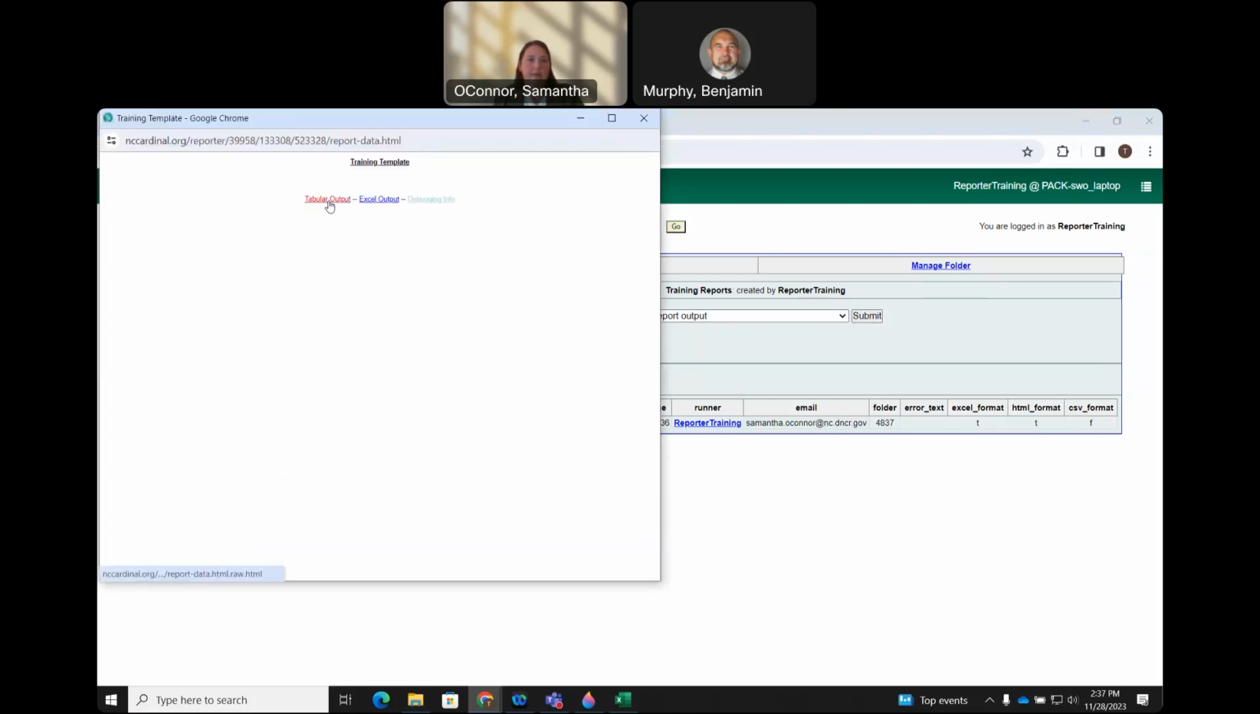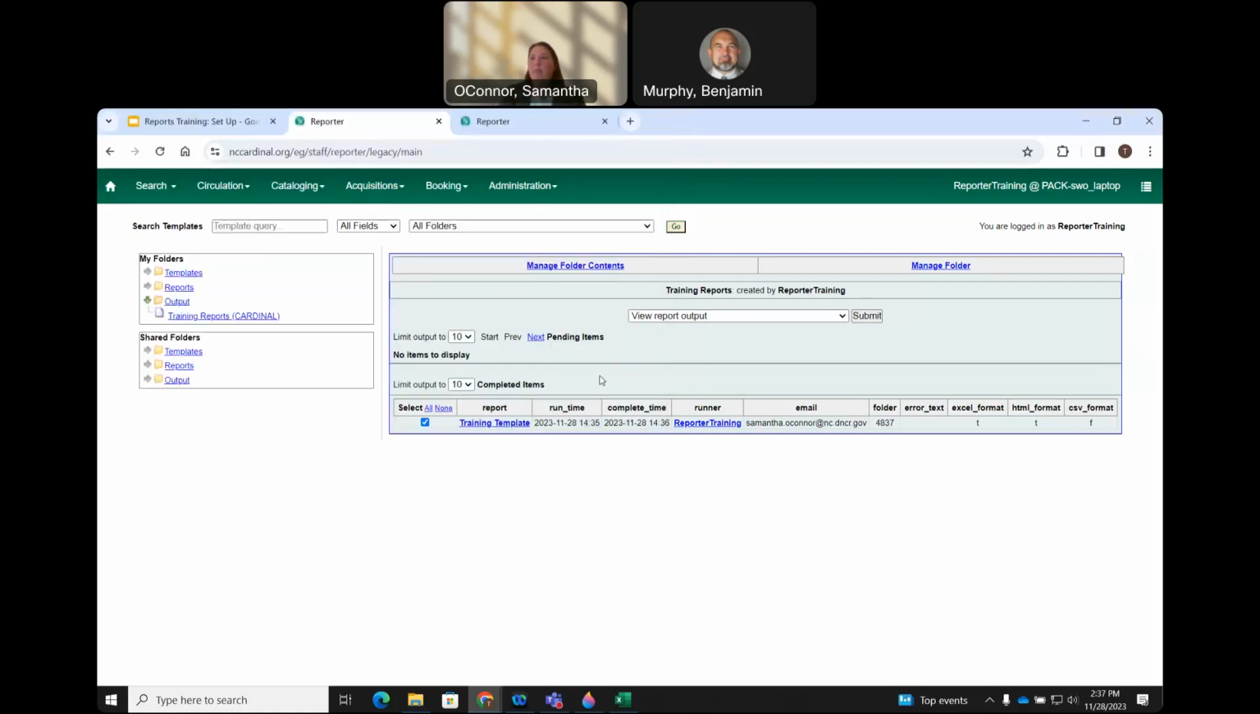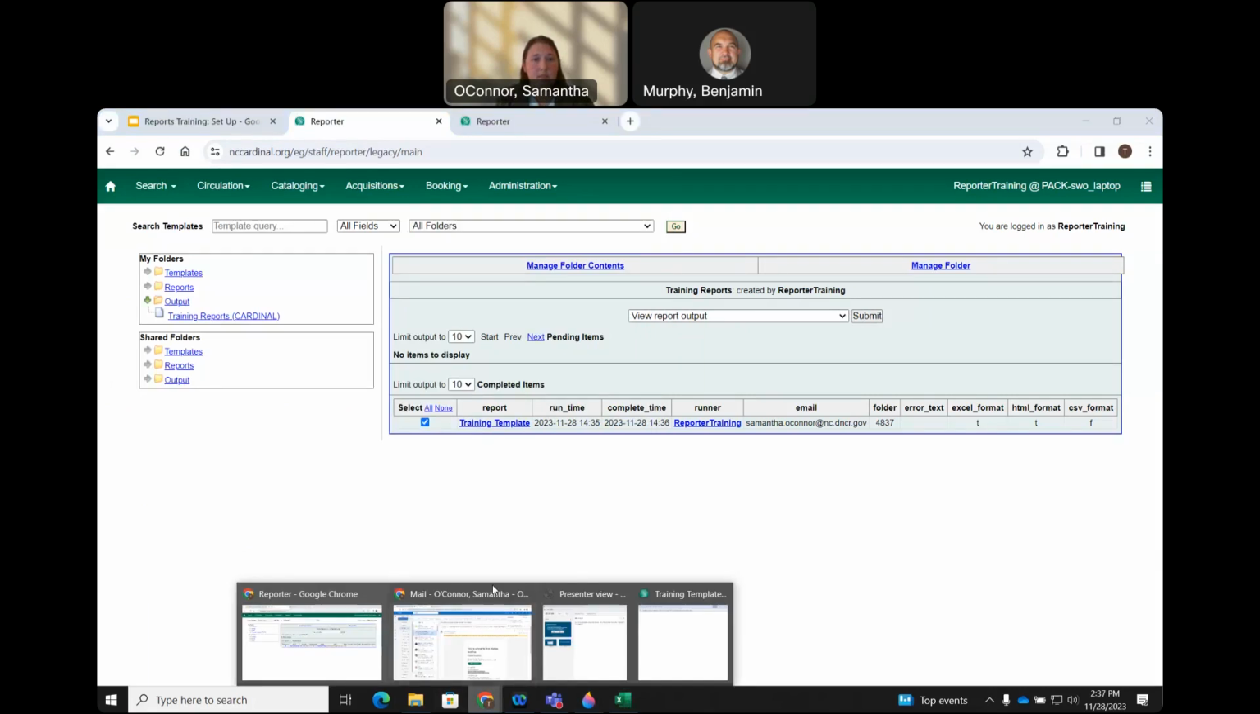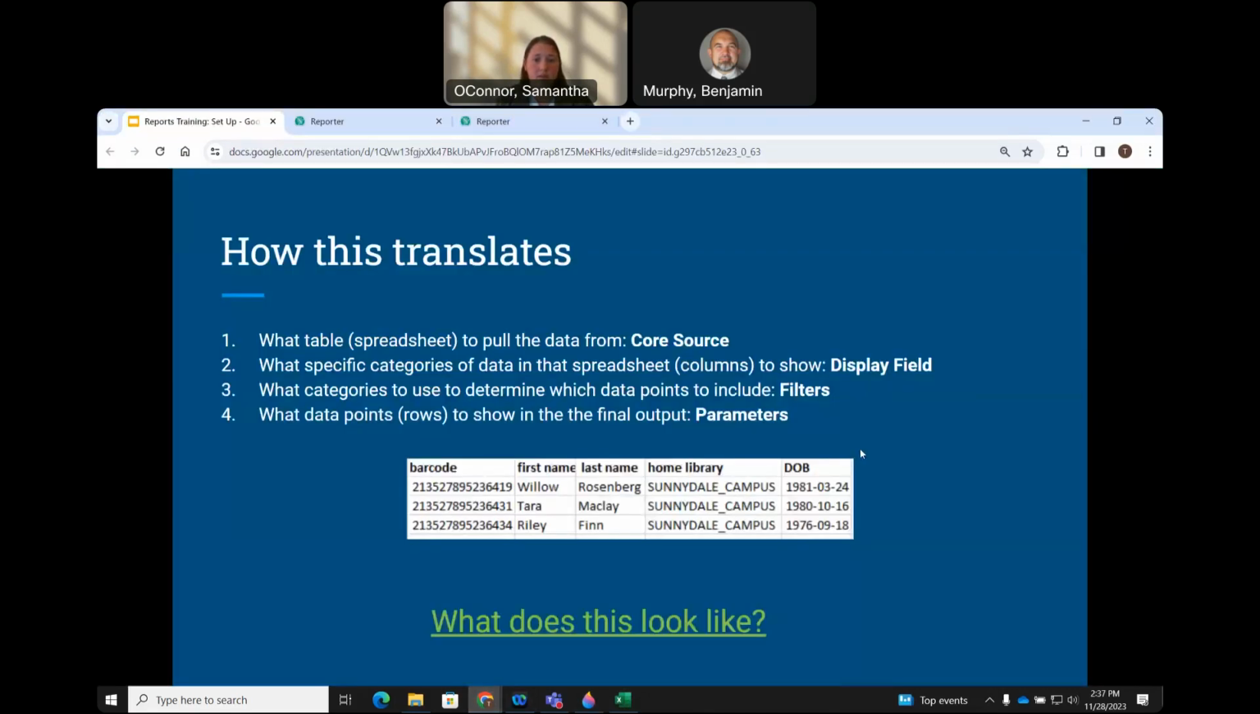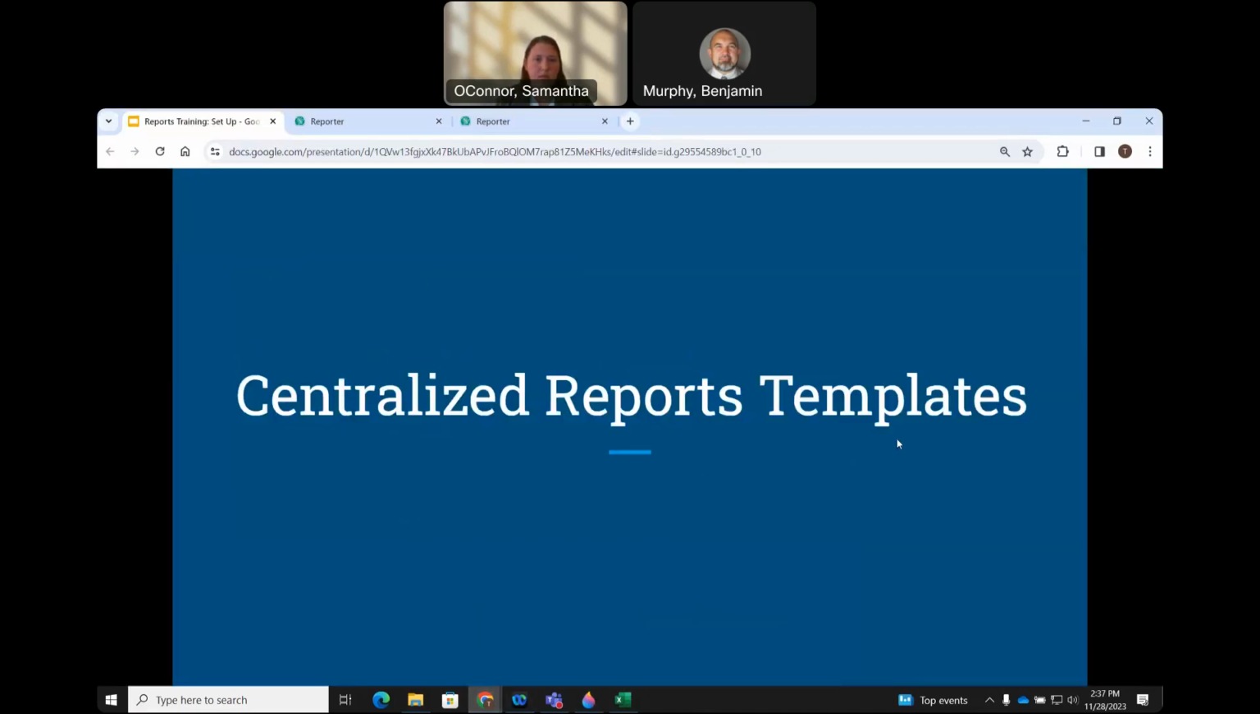In this case, though, I'm going to look at the tabular output. It's going to be fairly large. I'm going to let that run in the background. But overall, this is where I would go to actually check my output to see if it was correct. So while that opens, it's really big. We'll move on. Are there any questions before we move on?